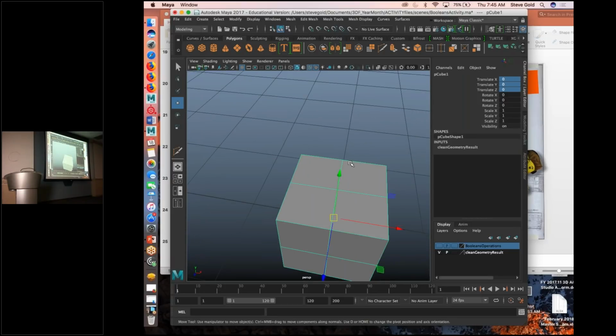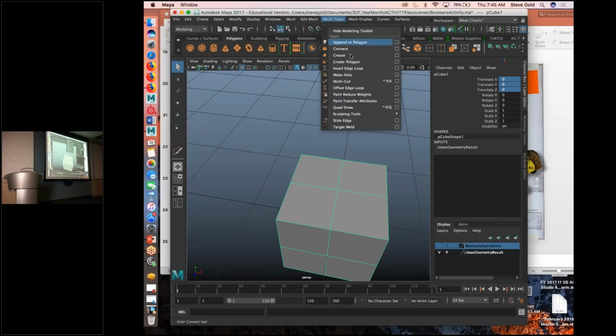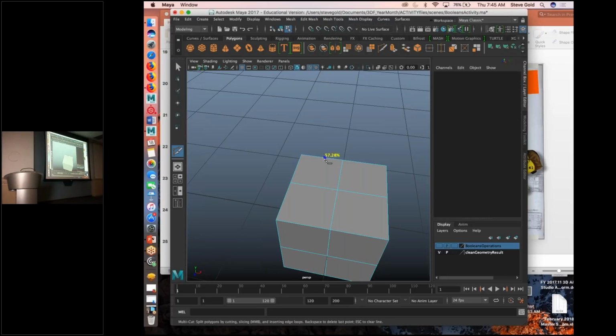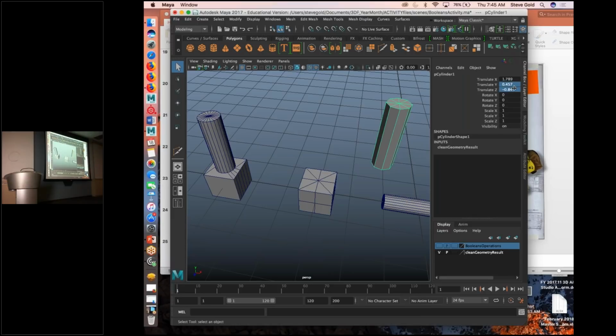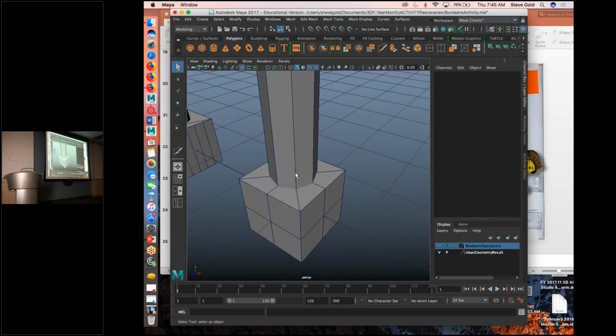And what I'm going to do is just add some edge looping in there that will allow me to attach these two things. So I get my multi-cut tool out, and I'm going to cut an edge loop in here, and then cut one over here. So now, when I bring this piece of geometry back in to where it's supposed to be, you can see that there's an edge attaching to an edge. So those are going to connect to each other.